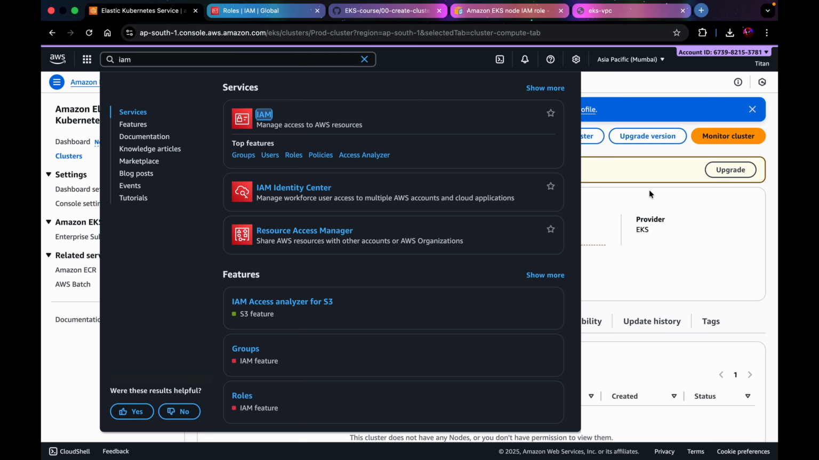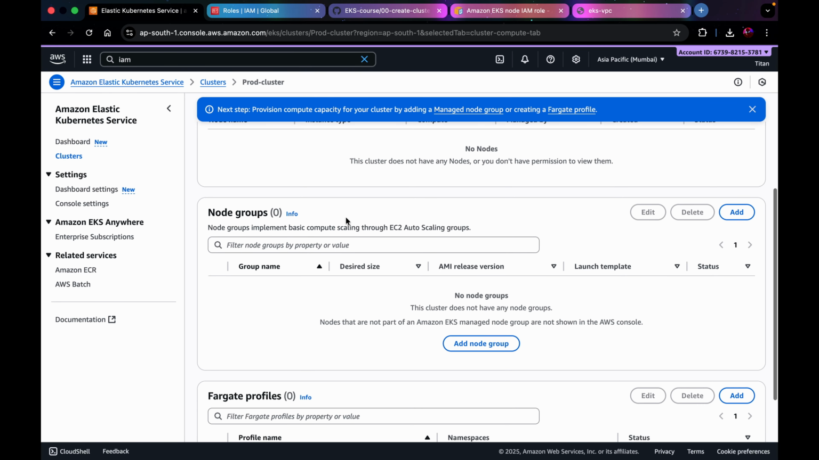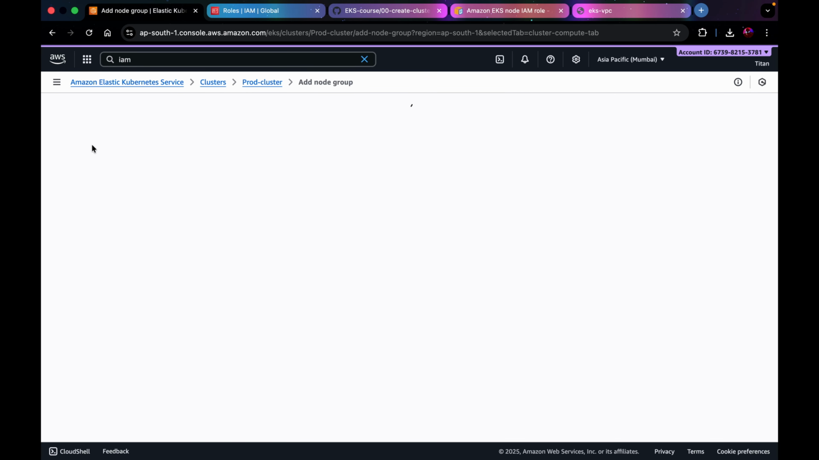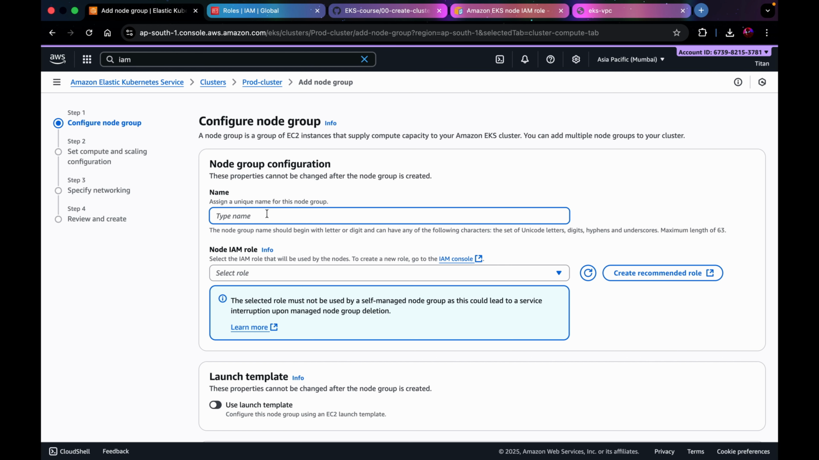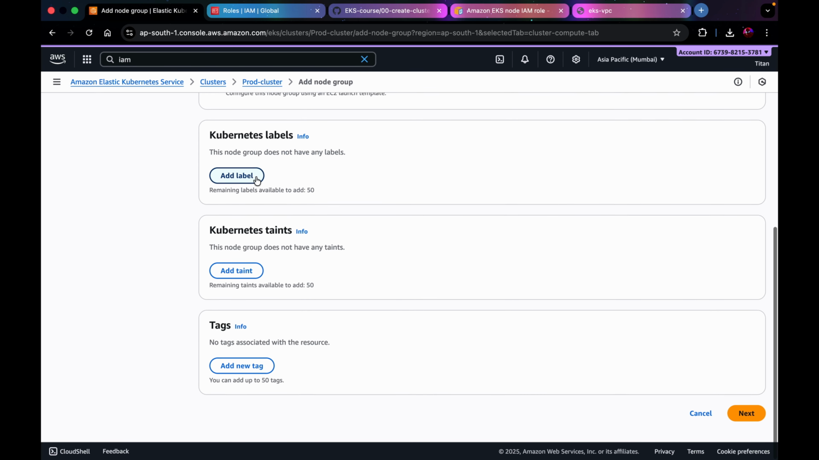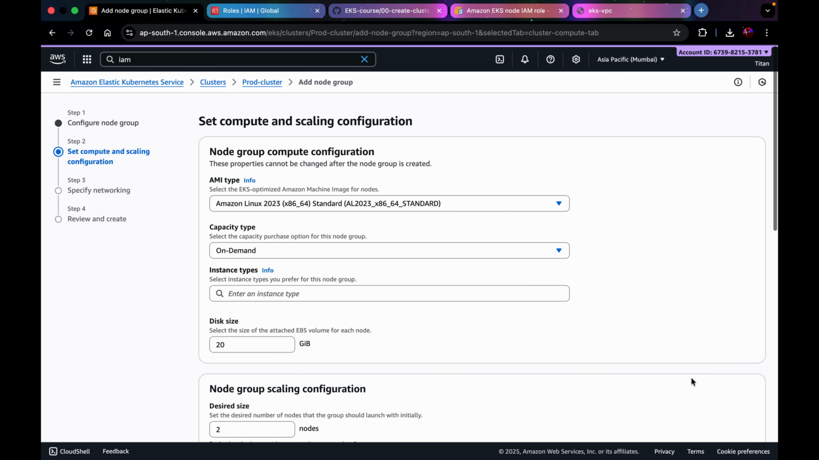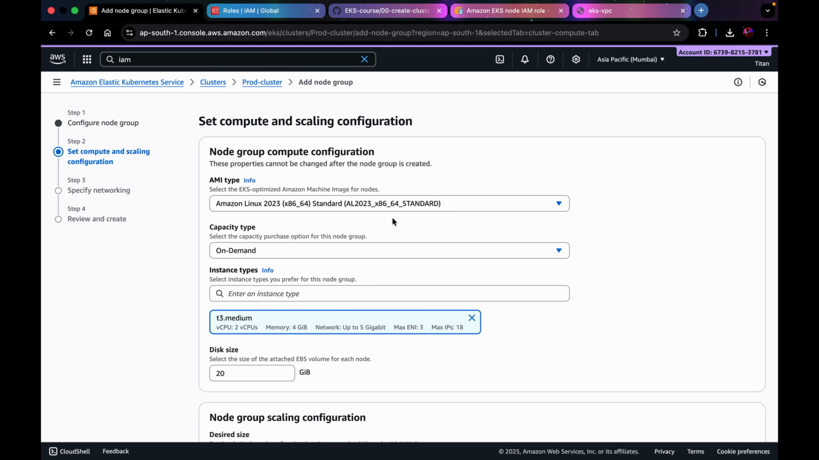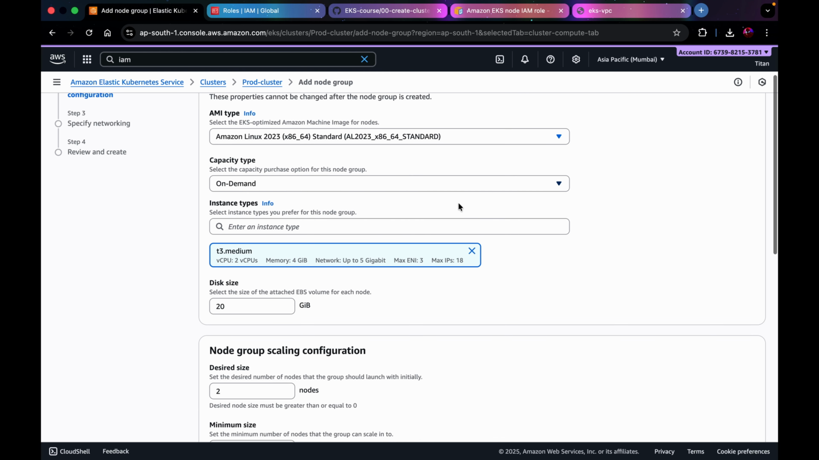Alright, so now I'll go to the compute section. In the node groups, I'll click on add. I'll give it a name, EKS node group. And for the node role, I'll select the role that we just created. I don't want to use any launch template. We are not going to be using any Kubernetes labels, and neither are we going to use any taints here. For the AMI type, it will be automatically selected depending on your region, so you don't need to mess with it for now.